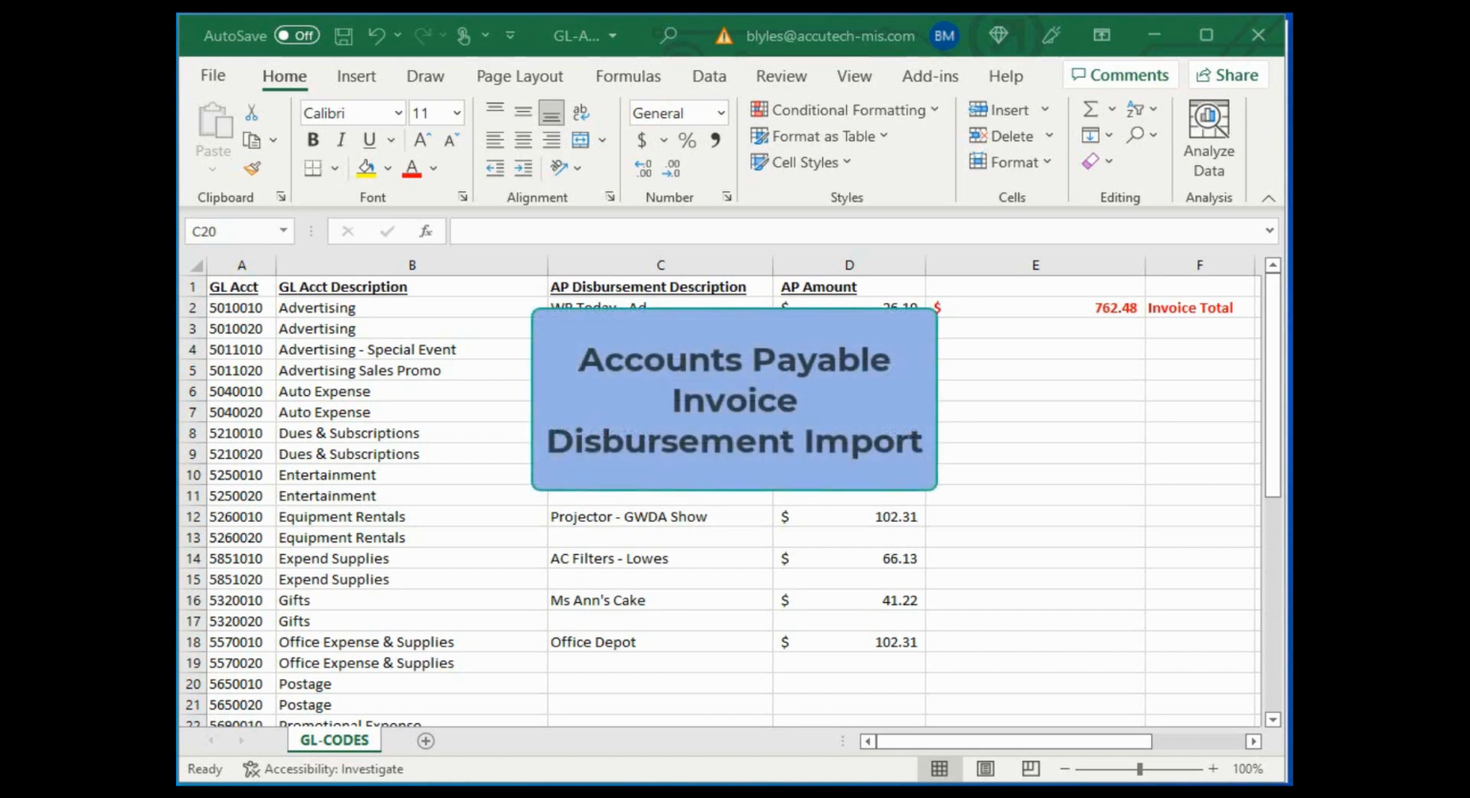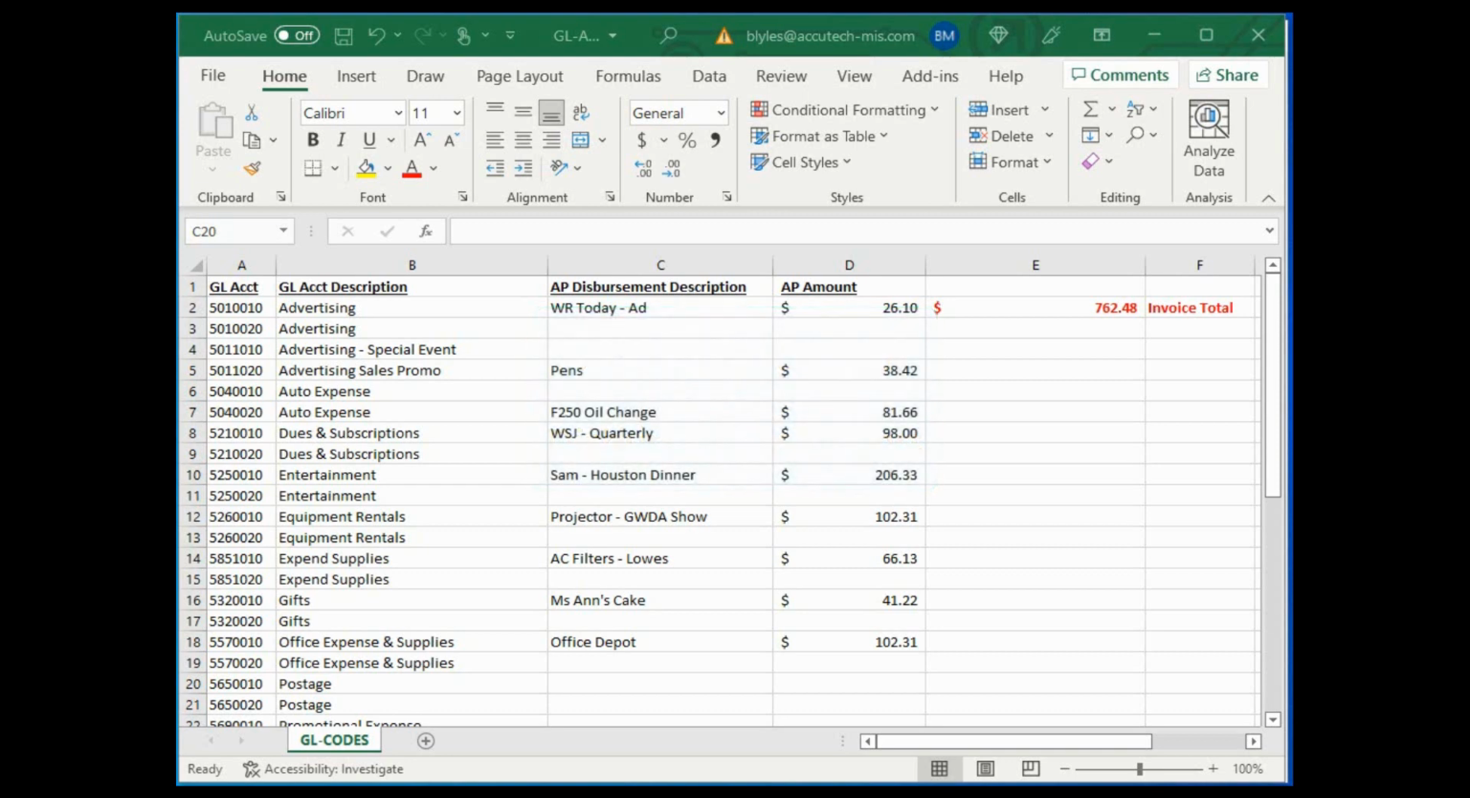If you're tired of spending time keying general ledger account numbers and amounts into the system when you're entering an invoice from your credit card vendor, then you will enjoy this time-saving feature. In this short video, we're going to show you how to use the Accounts Payable Disbursement Import function found in your MIS system. First, let's look at an Excel spreadsheet I've created for one of my credit card vendors.